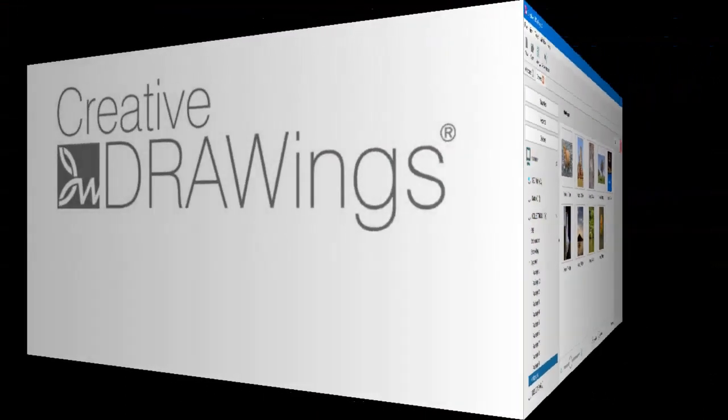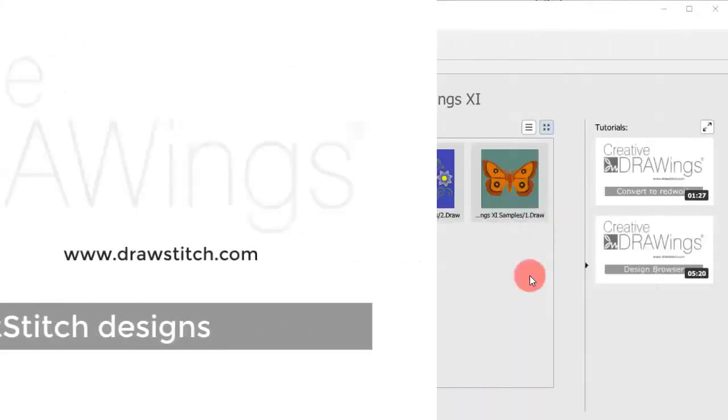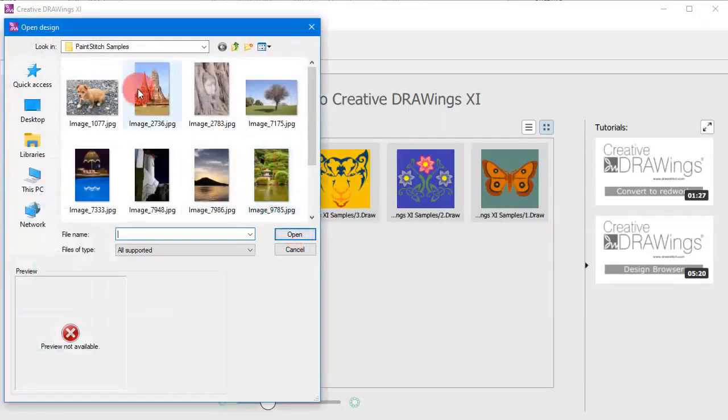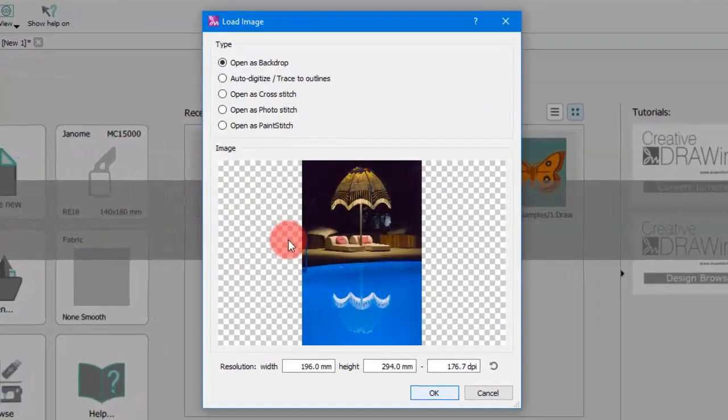In this video, we will show you how to convert any image into a paint-stitch design. The procedure is simple. First, use the open icon to locate any image you like. Find the bitmap image you want to convert to a paint-stitch design and open it. A dialog appears showing the selected image and the available conversion options. Use the Open as Paint-Stitch option.